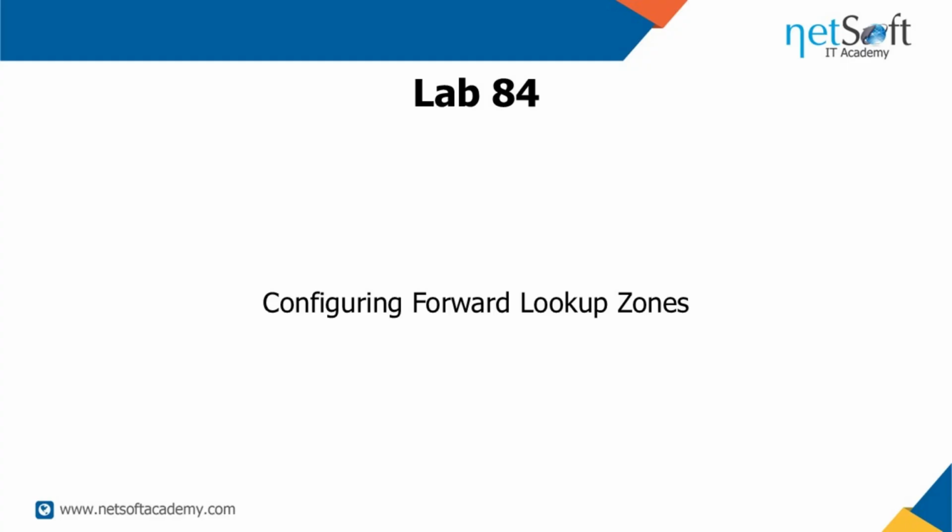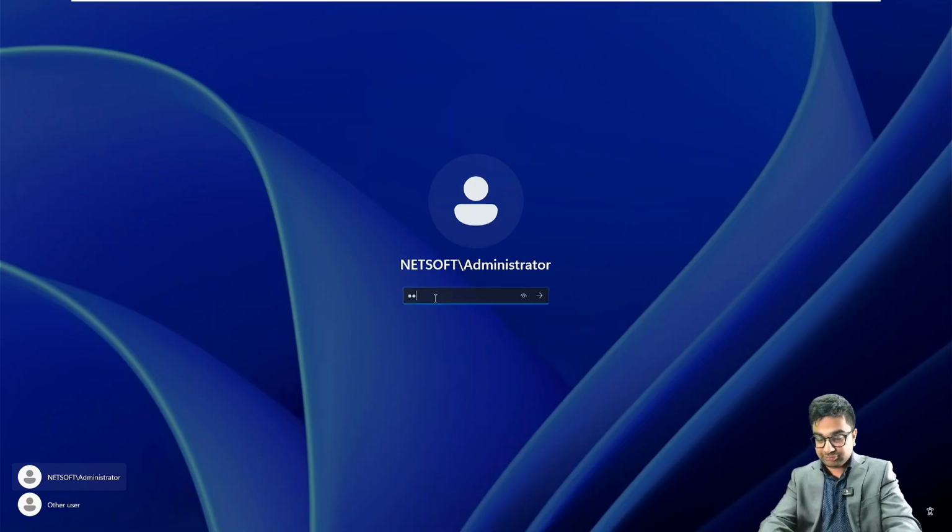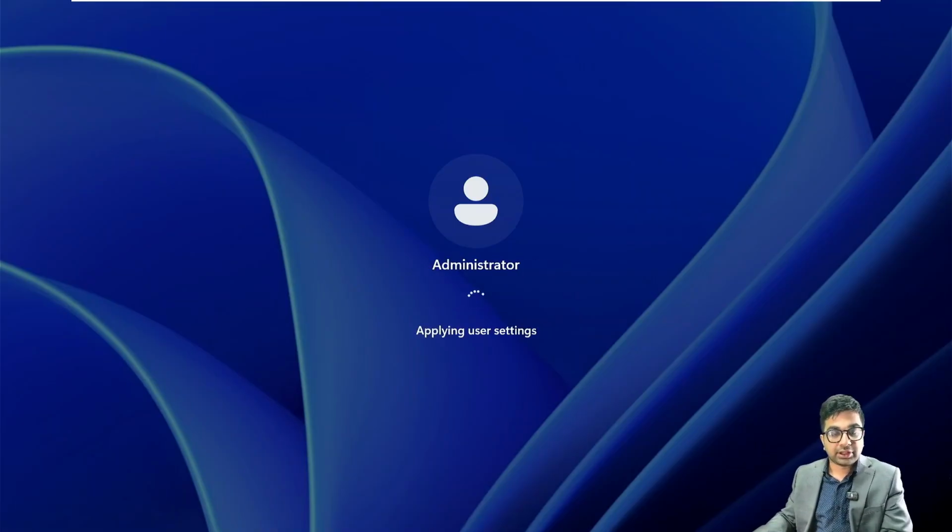So now let's start with the next lab. In this lab, we'll be configuring forward lookup zones. So first, I'll navigate to my NITA ADDS01 and log in as the administrator here. Once I'm logged in, I will be creating a new forward lookup zone here.